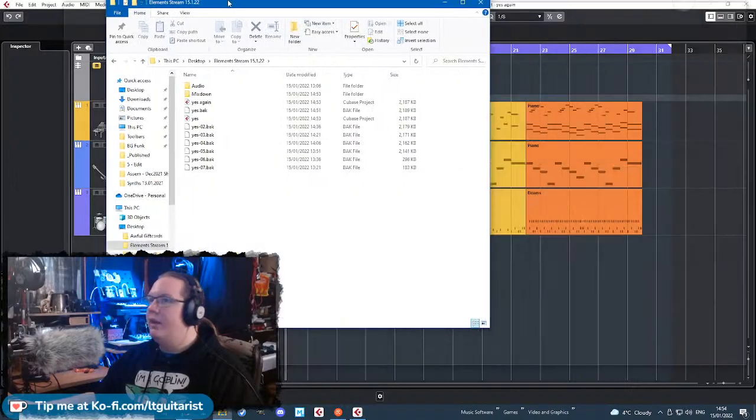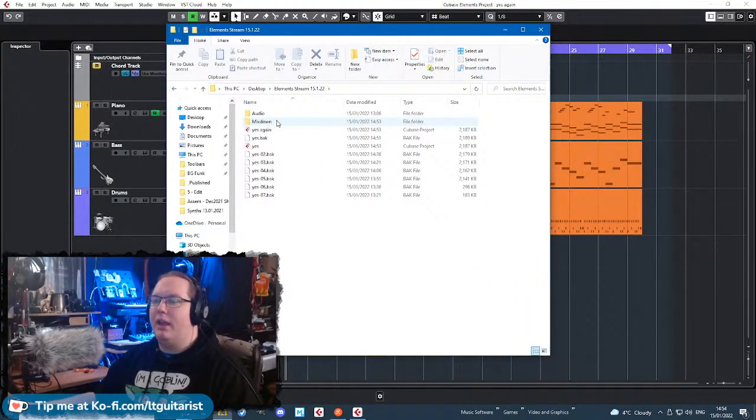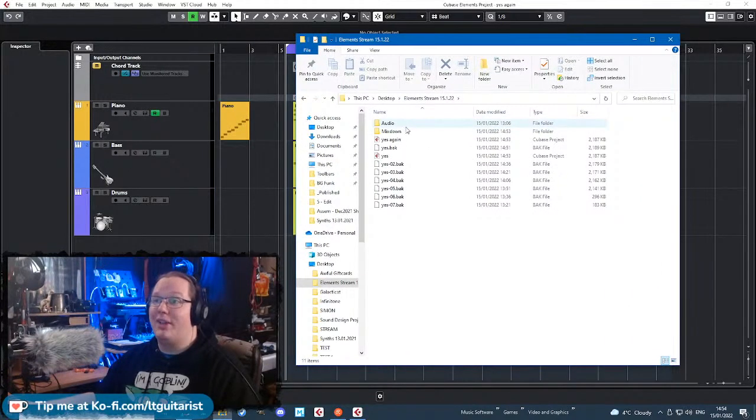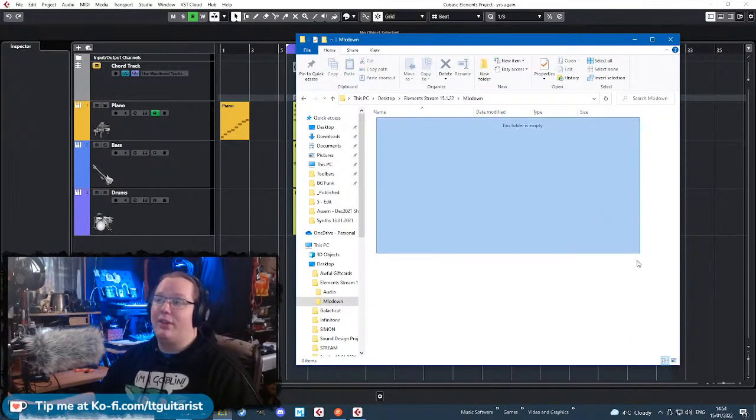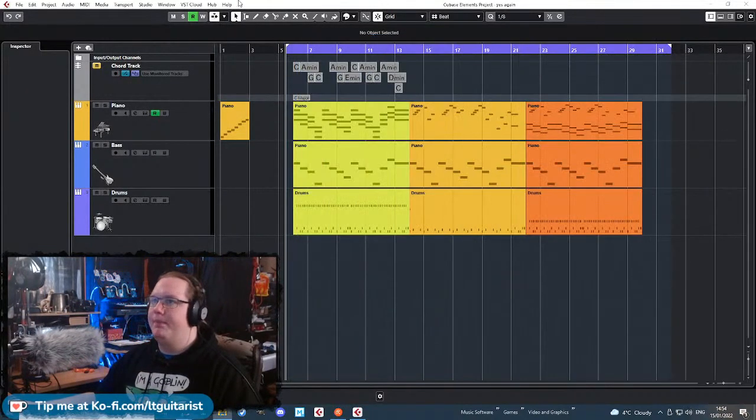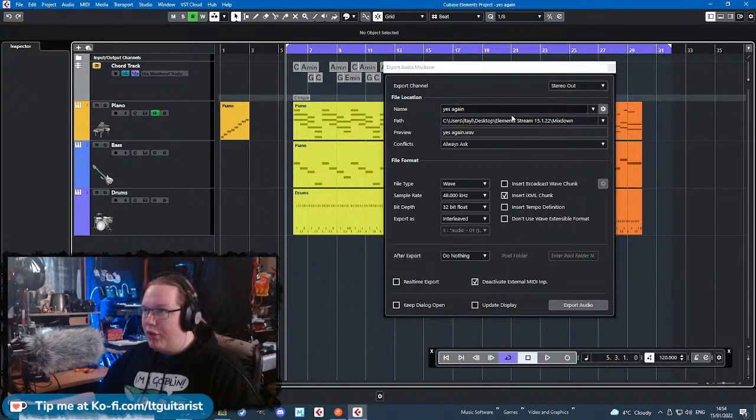Element stream. So now that I've told it I want to export something, it's created a folder in here called Mixdown. So the track's going to appear in this Mixdown by default. And we can check this PC, desktop, element stream, Mixdown. Perfect.